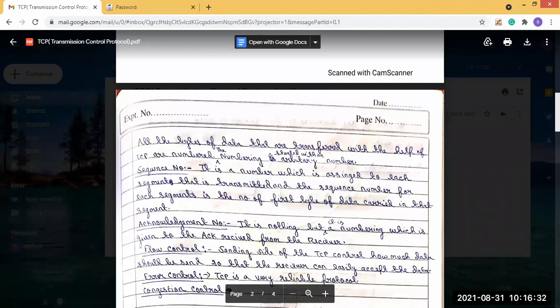So the sending side of TCP controls how much data it should transmit so that the receiver can easily accept it. Because if we send too much data and the receiver becomes overloaded, there is a chance that packets may be lost. That is why flow control is used.